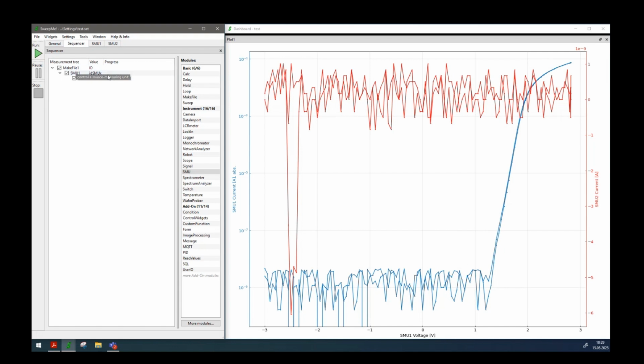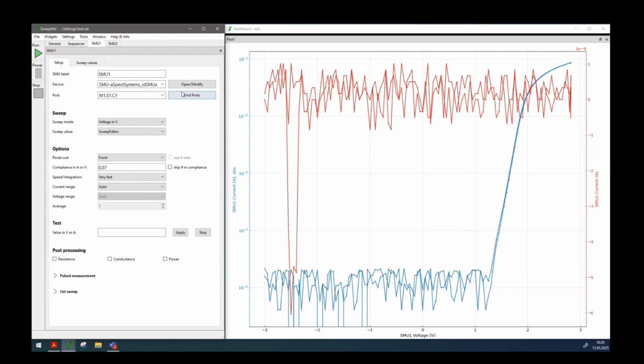The next step that I want to show you in the software is how to activate a driver or a module. Because when I was going to the SMU module and I selected this driver, this is because this driver is already installed in my system. But in your system, in your SweepMe installation, it might be that the driver is not available yet. So what you can do is you go to Tools, Version Manager.